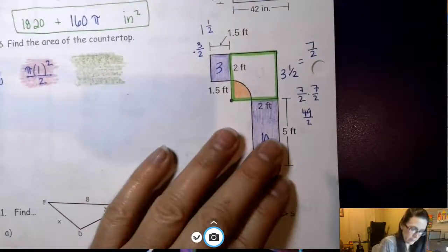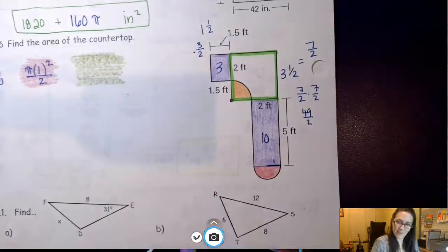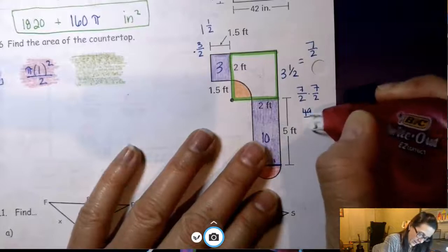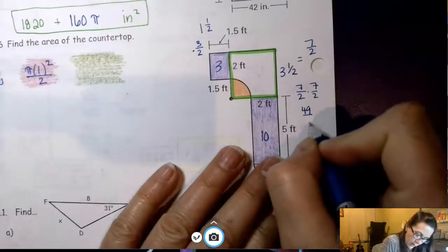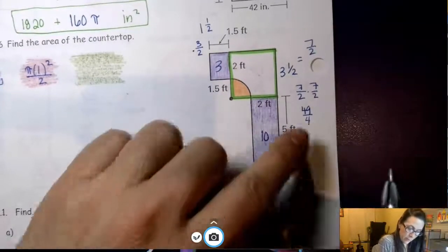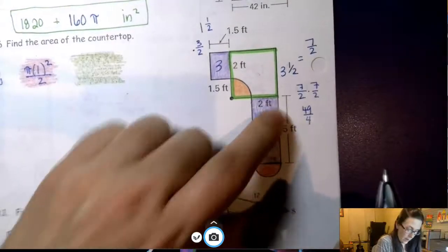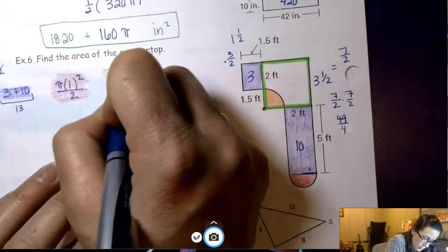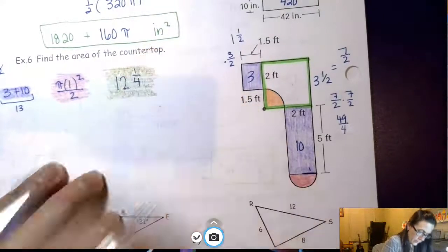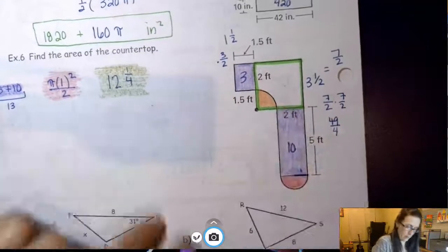No, 2 times 2 is 4. Thanks for catching my mistake. In my head, you guys are all yelling at me. 49/4. Now 4 goes into 49 12 times. So this actual area is 12 1/4. So the green area here is 12 1/4.